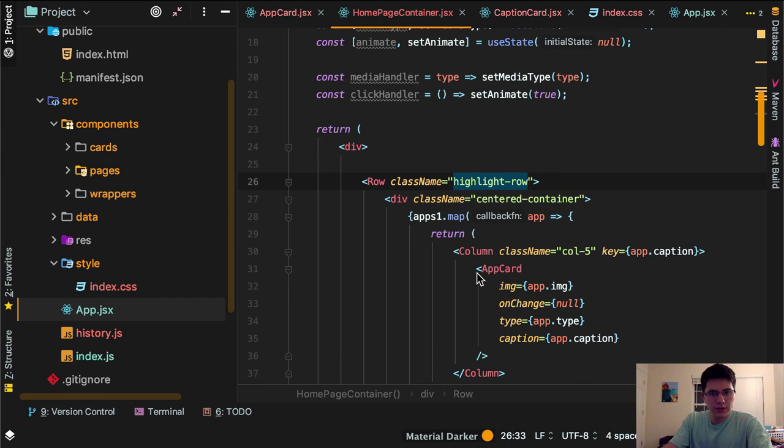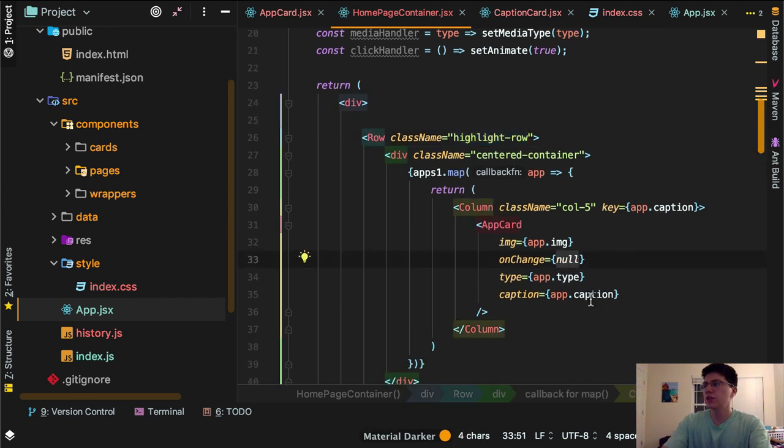And now what we're going to do is we're going to come down here, and we're going to set the onChange handler instead to null. We're going to set it to media handler.